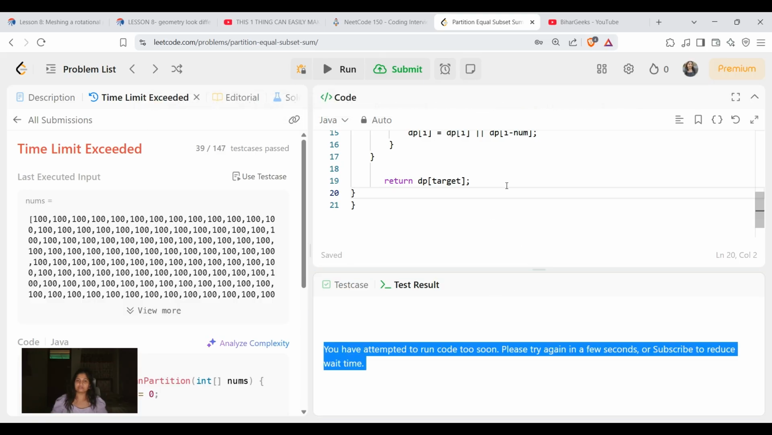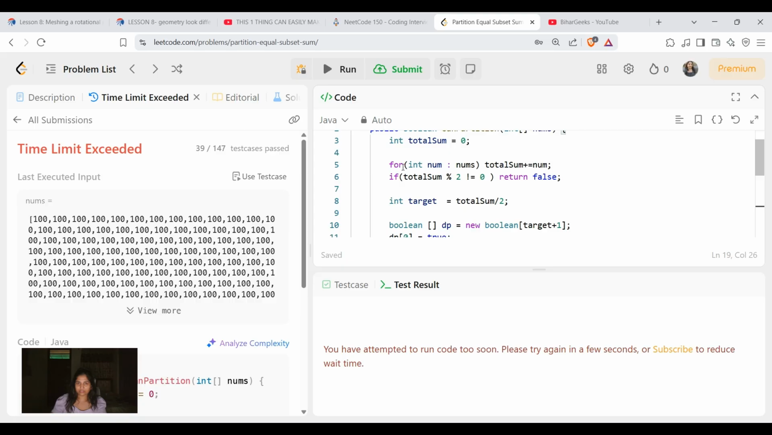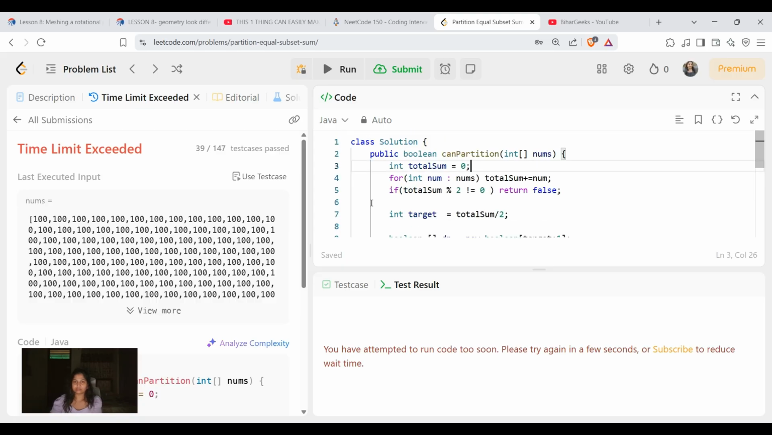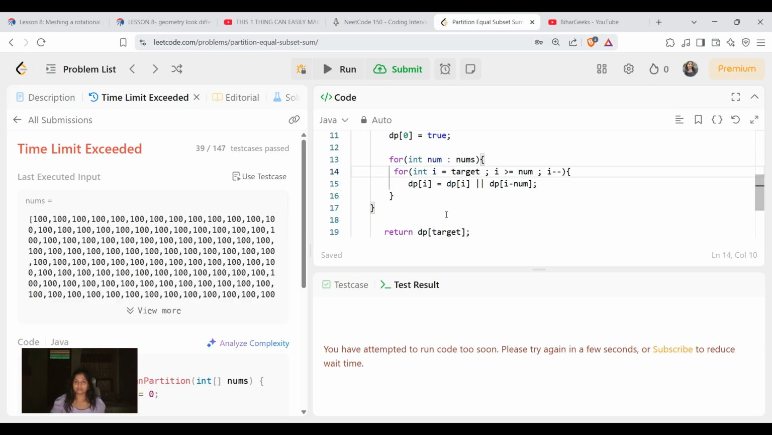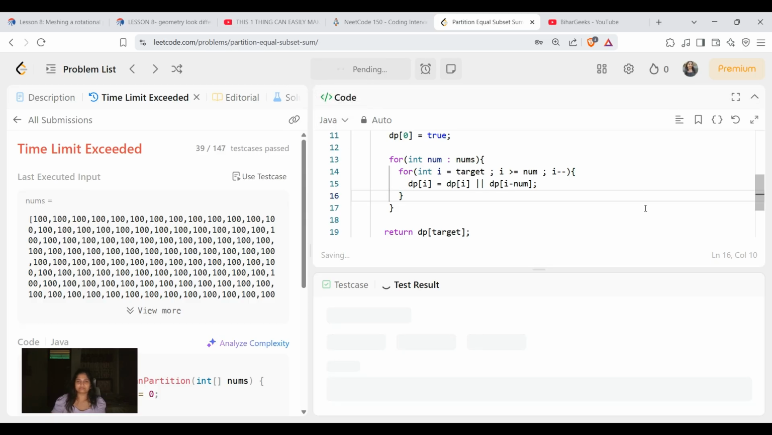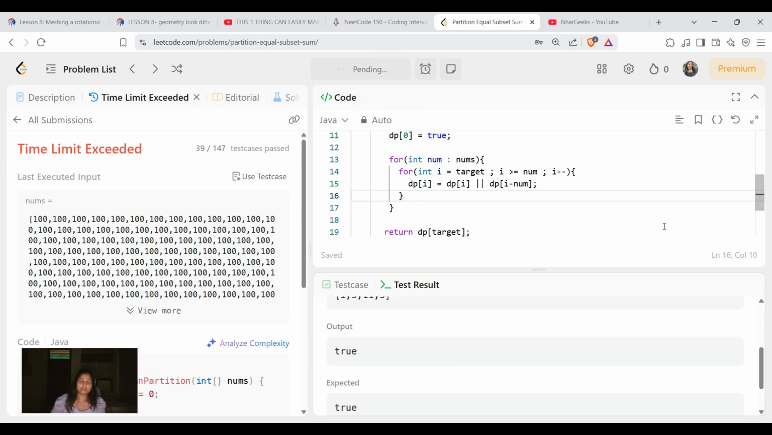We have attempted one too soon. Okay, so there is a limit also. Fine. Let me fix that. Okay. Fine, it's got accepted. Let me submit this.